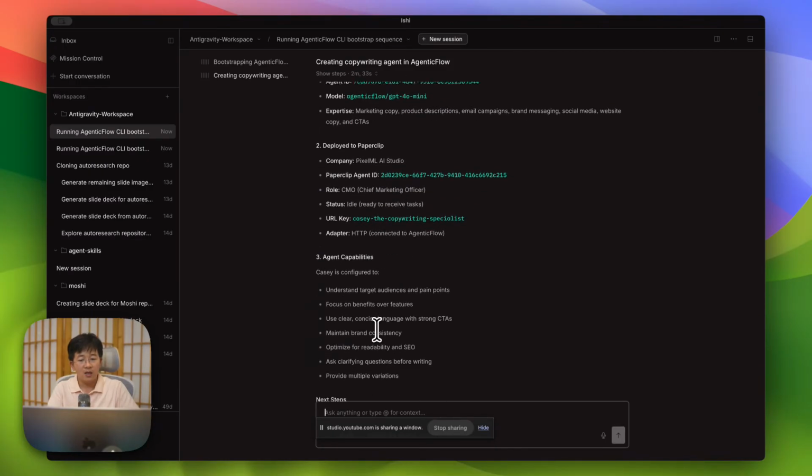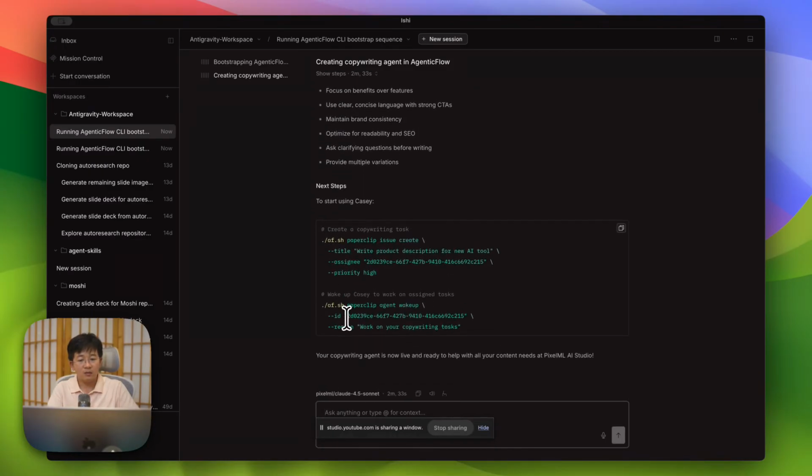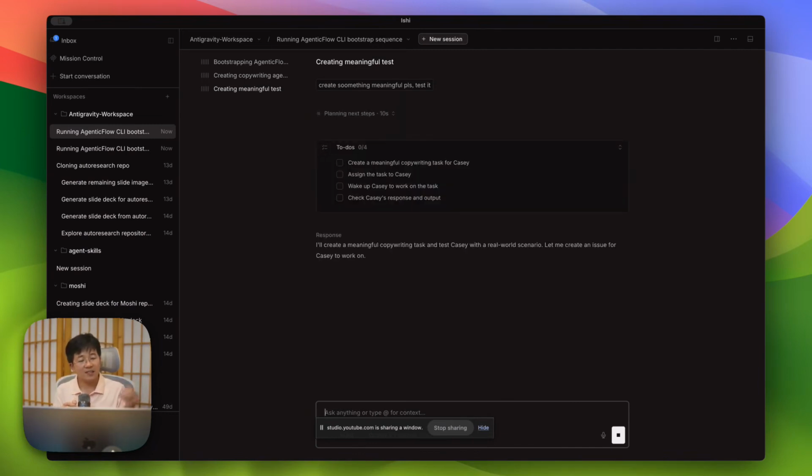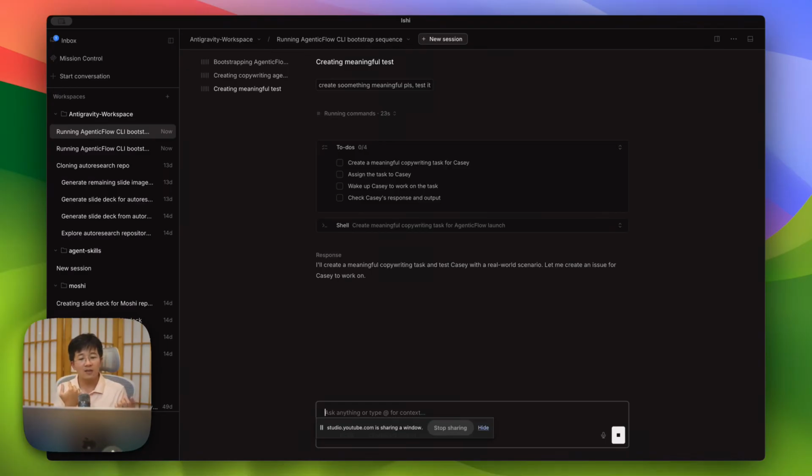And this is the key agent capability to start using. Create something meaningful, please. This tells it to test the agent. So it's going to create a task on Paperclip and then assign the task to Cassie, my new agent. And Cassie will wake up to do the task and check the response. So Ishi is becoming like your control tower, where you can just leverage everything that you already have in AgenticFlow.